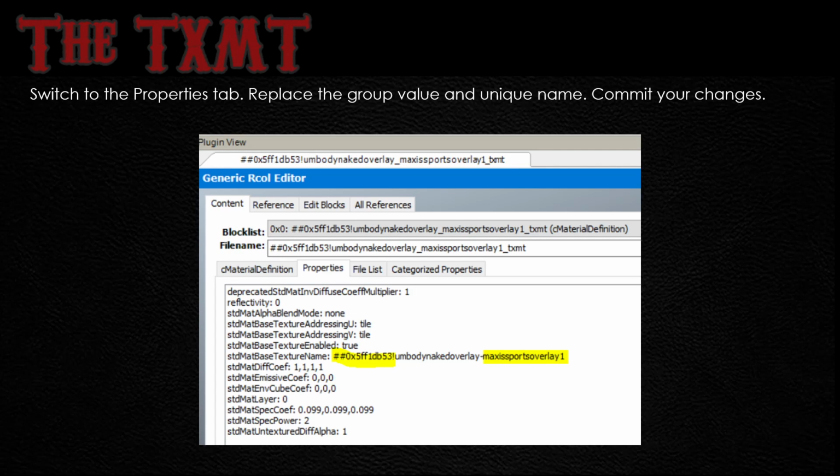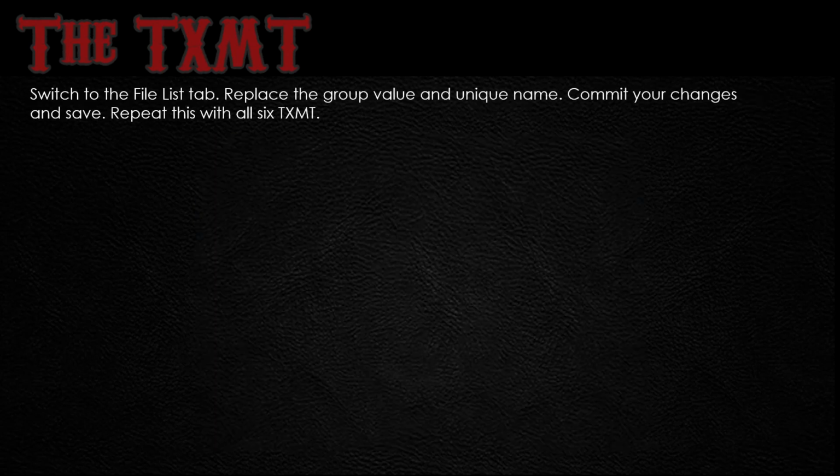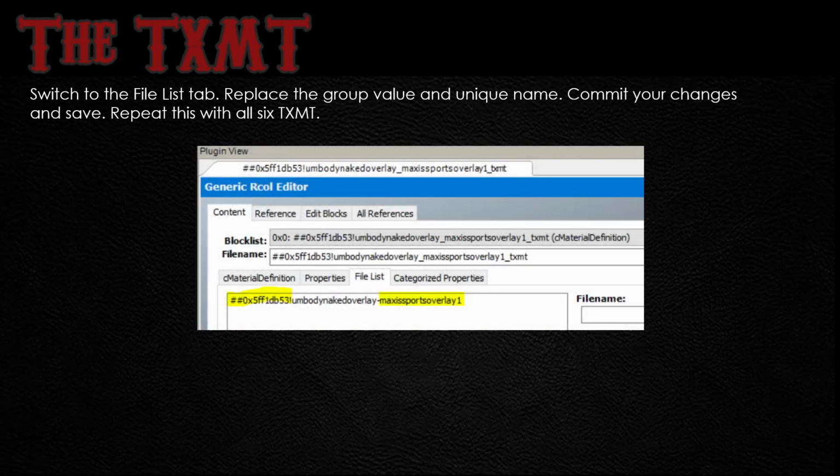In the Properties tab, we look for the property standard map base texture name. We replace the group value, and we replace the unique resource name, everything after the dash this time. Then we move to the File List tab. We replace the group value. We replace the unique resource name. We commit and we save, and we're doing these 3 steps for all 6 TXMT. Then replacing the group values.